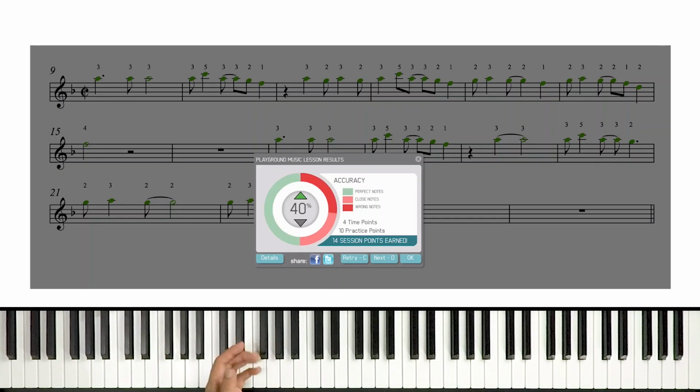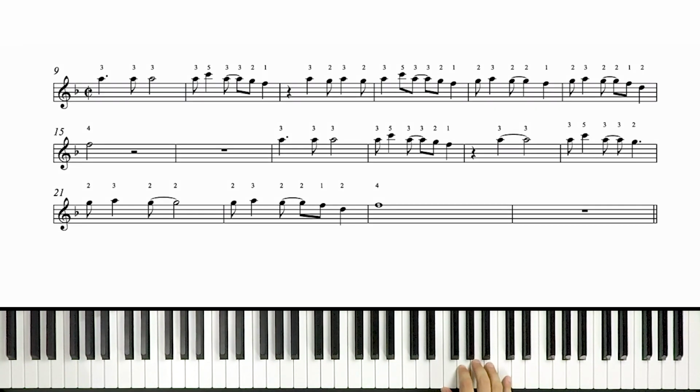All right, guys, good job. Now, when you're ready, let's try to speed this up to full tempo. Then we'll move on to the left hand. 1, 2, right hand.